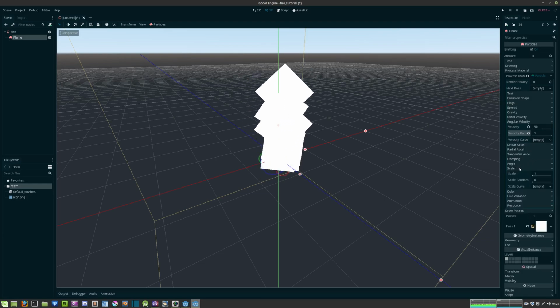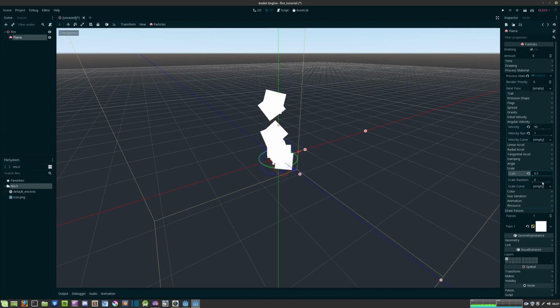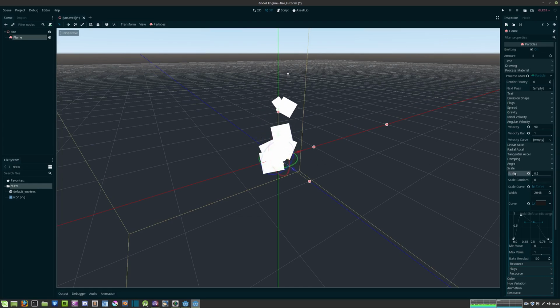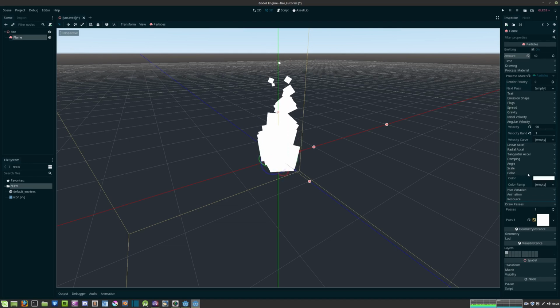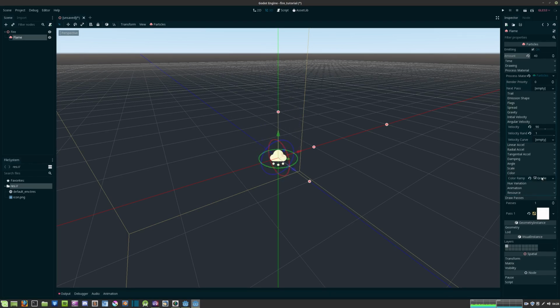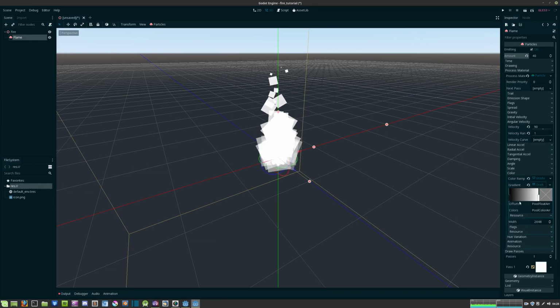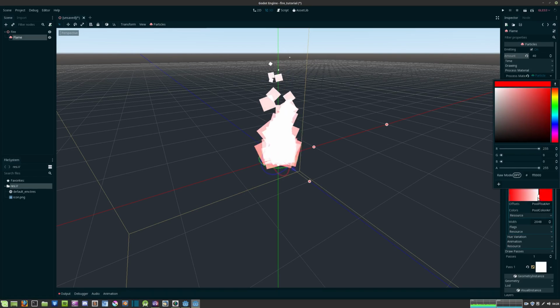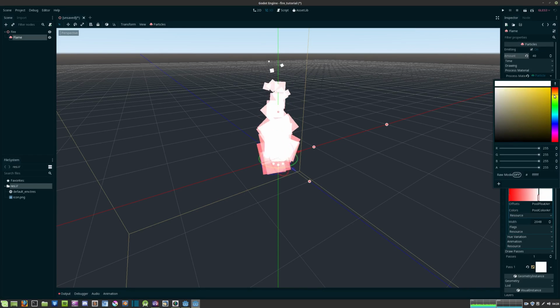Under scale, we change it from 1 to 0.5. We also give it a new curve texture. And we do something like that. And we also need to change the amount from 8 to, let's say, 40. And under color, we give it a new gradient texture, we pass it in a new gradient, and we change the left one, the black one, to a red color, and the right one to a yellow color.